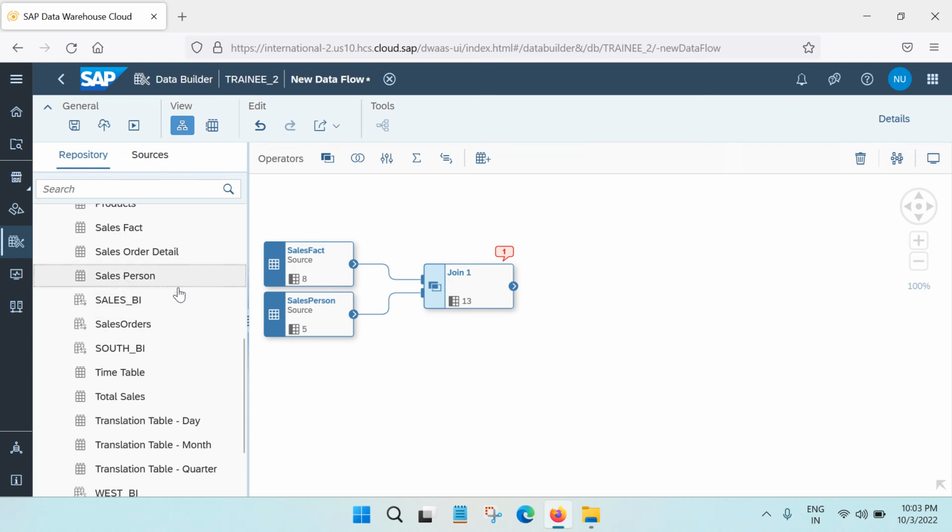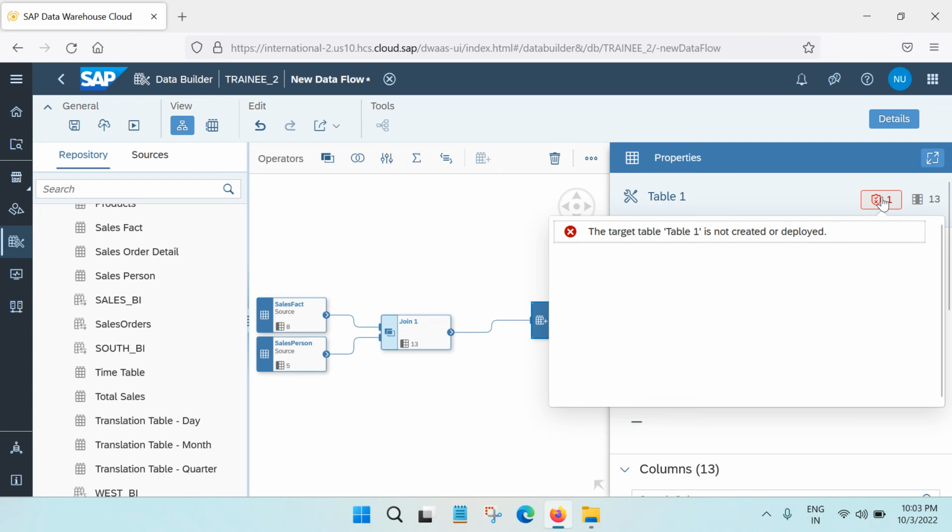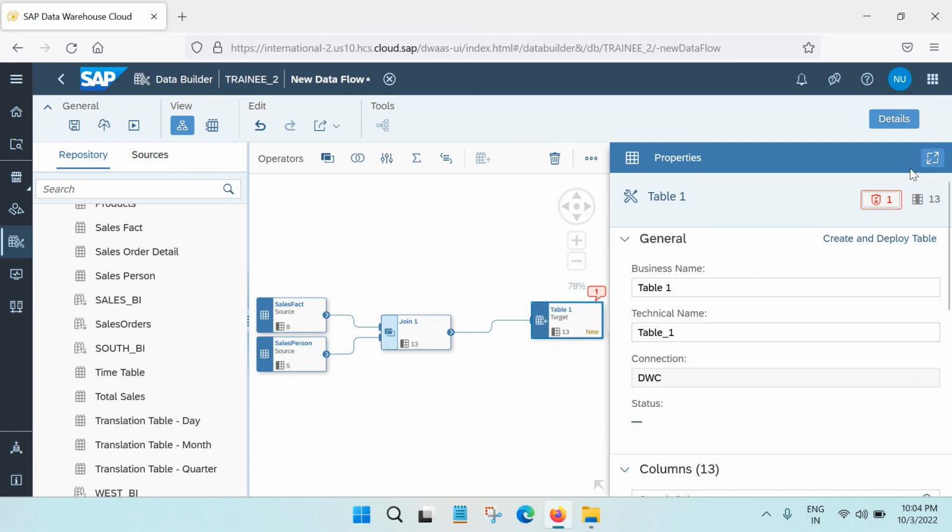So let's select this one table. Yes, it's asking for the target table, or if you keep the target and it is available, you can map it here. But I don't want to use the existing table. I want to use a template table. I'm creating the new table and mapping this one. Here, check the errors. What is the error? It says the template is not created. That is fine.